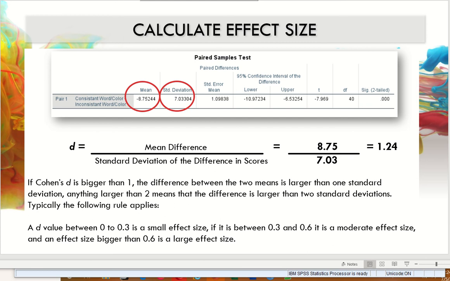But since we ended up with 1.24, which is much larger than even 0.6, we know that we have a very strong test here. And in fact, this score that is above 1 just means that the two means differ by more than one standard deviation. If it was 2 or larger, that means it would be 2 standard deviations. So that's why that score is so much higher.